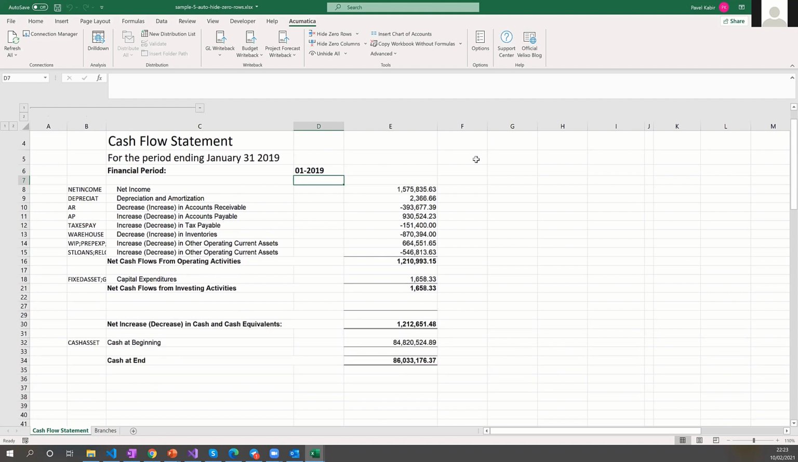Once again, it does two things upon every recalculation. First, it checks whether any of the rows became zero after the recalculation and automatically hides them. Second, it also checks whether any of the previously hidden rows have become non-zero and automatically unhides them. This completely mitigates the need for any manual operations with zero rows upon refresh.